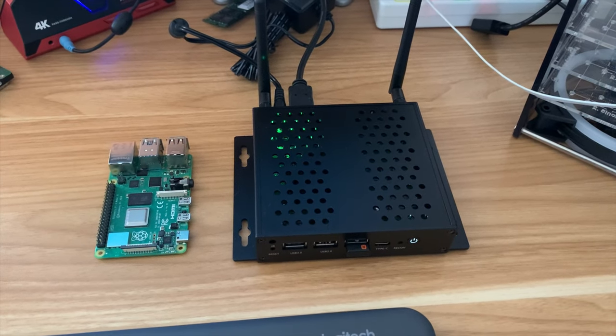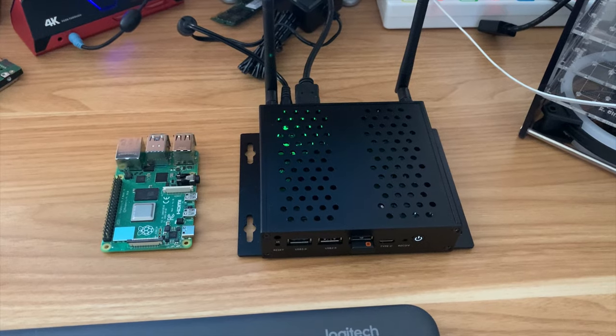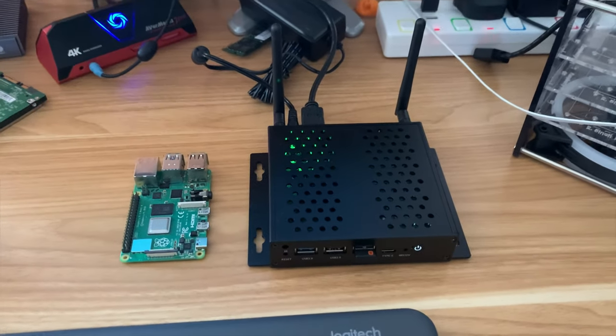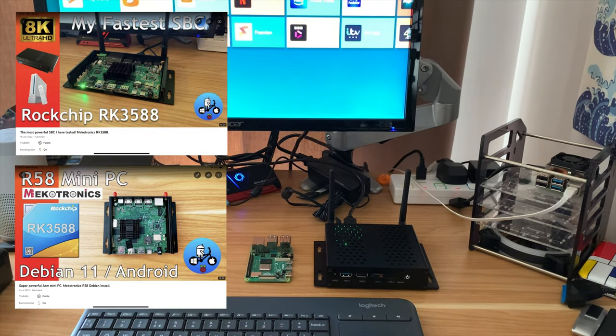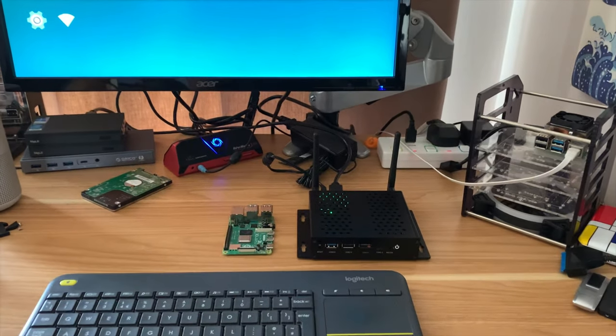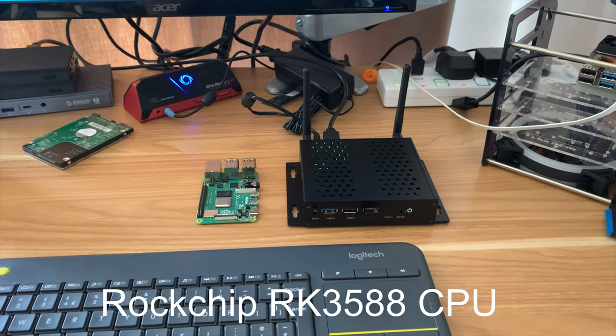Okay, so this is the R58 Mini from Mekotronics, and it is a superbly powerful single board computer. It works up to 8K video resolution, which I showed in my previous video. I really, really like it. I really like the other one they sent me. The Rockchip RK3588 is incredibly powerful.